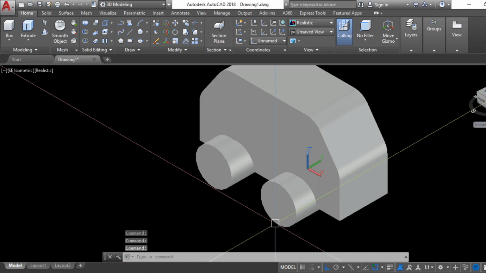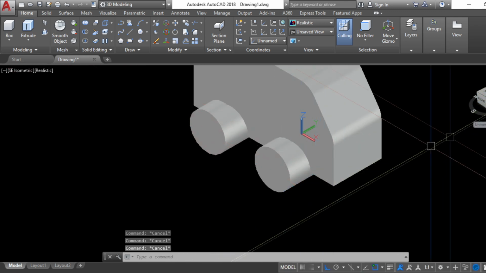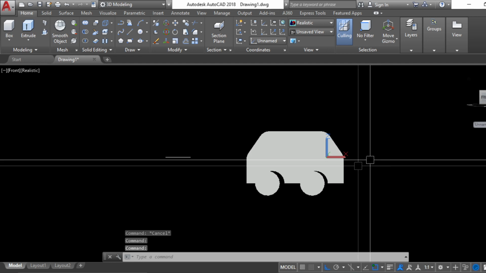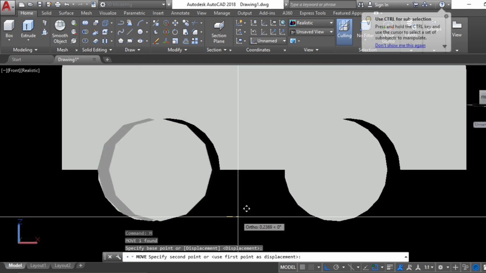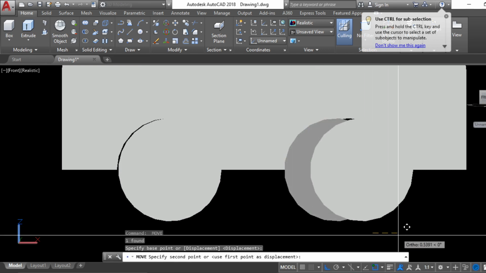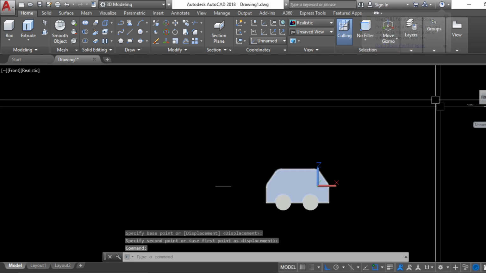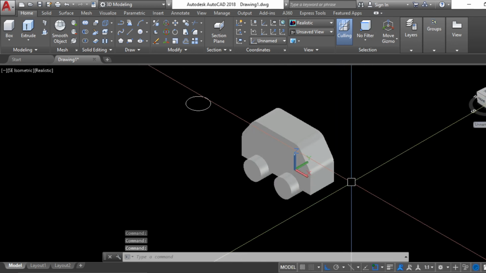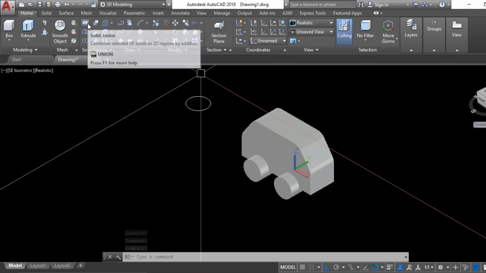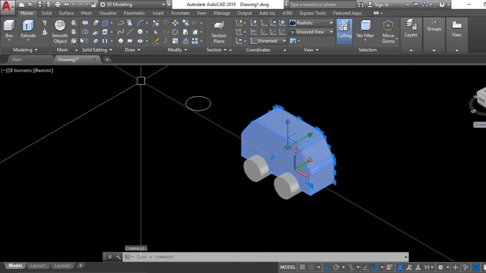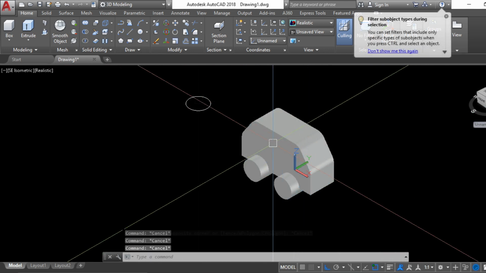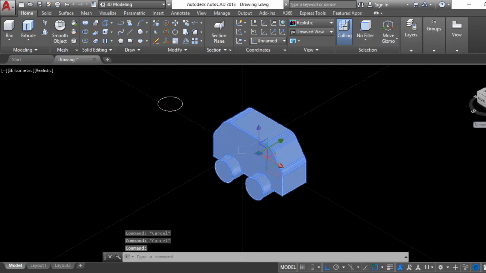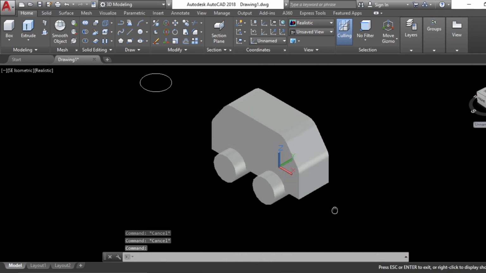Control your UCS. And then there's a tool in here that's called Union, Solid Union. So if you click this one and this one, there, it's already one block.